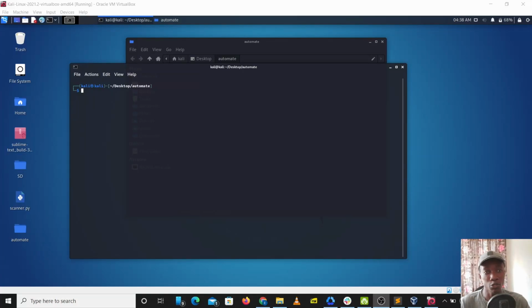Hey guys, today I'm going to be showing you how you can automate your OSINT process with security APIs. Let's get right into this.